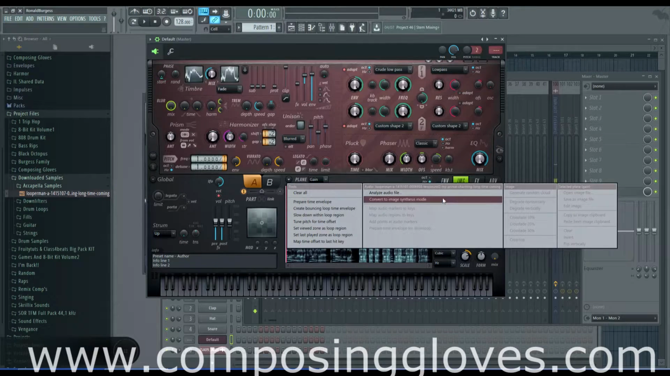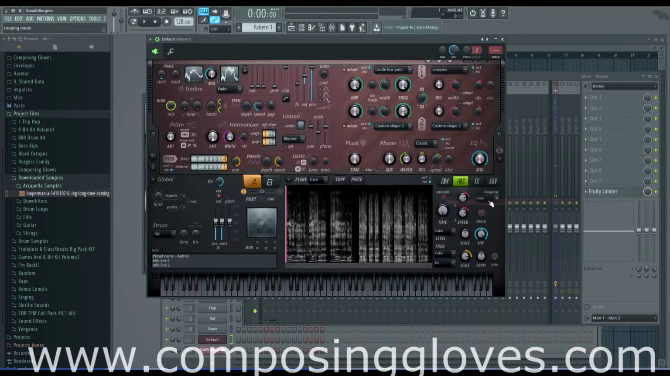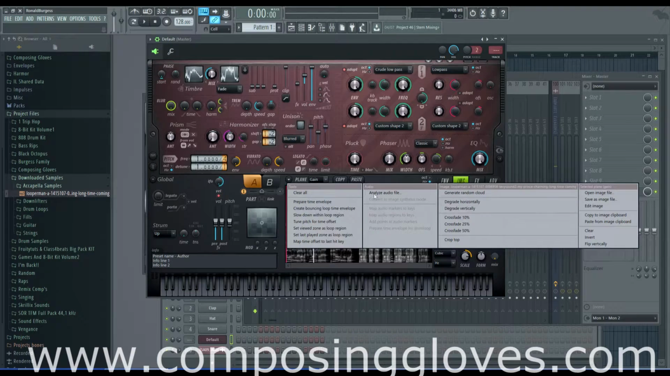So when you touch that, be careful with it. You have degrade horizontally and degrade vertically. This has to do with, again, playback speed. So vertically, obviously, is gain and frequency. Horizontally is playback speed. So if you degrade it, it'll just move things around. So these are just additional options you have for messing with stuff.